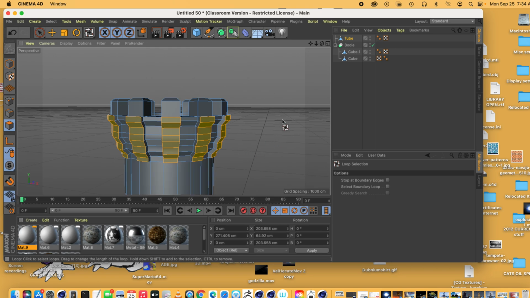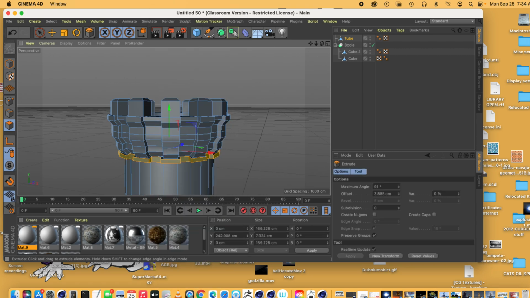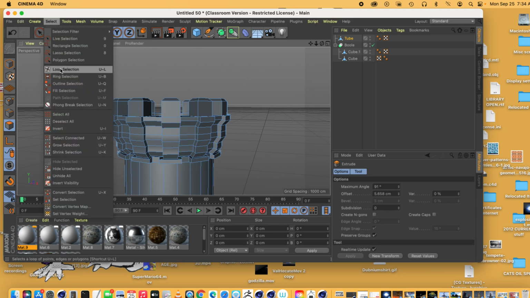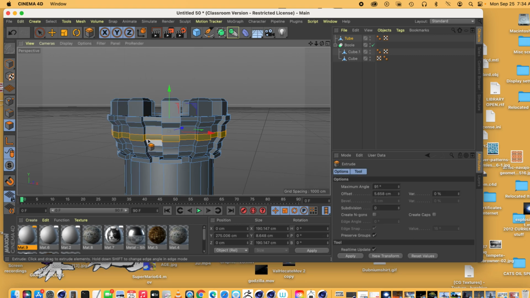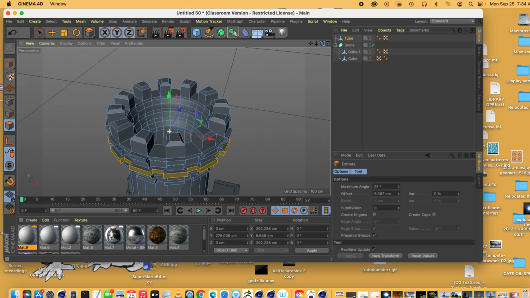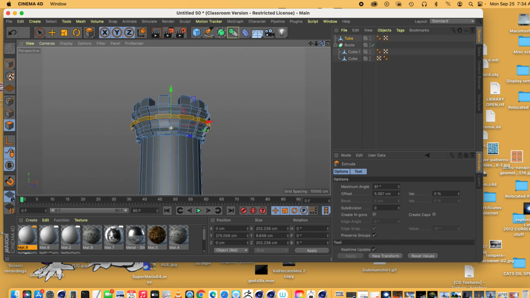So let's deselect, just click in an empty space somewhere so I could go ahead and get that whole area and extrude that out. Well, that looks kind of neat. And then click in an empty area and go to loop selection. Shortcut, extrude, just a little bit. That looks kind of cool. All right, so we've added some interesting details.